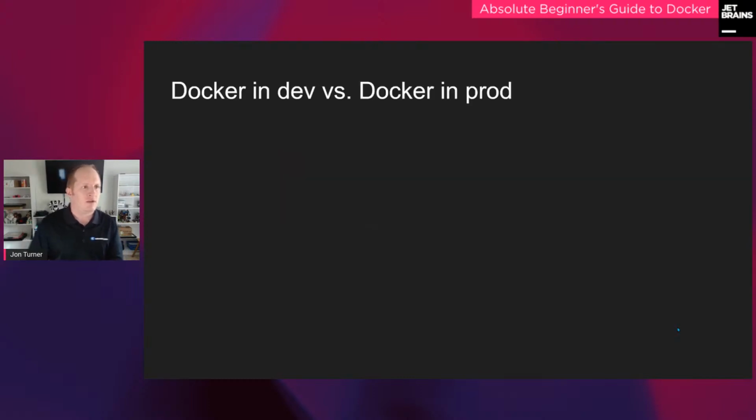All right. So what are we actually going to talk about? We're going to talk about Docker today. That's why you're all here, right? Specifically today, we're going to talk about using Docker in a development environment. Let me tell you why we're going to talk about that.